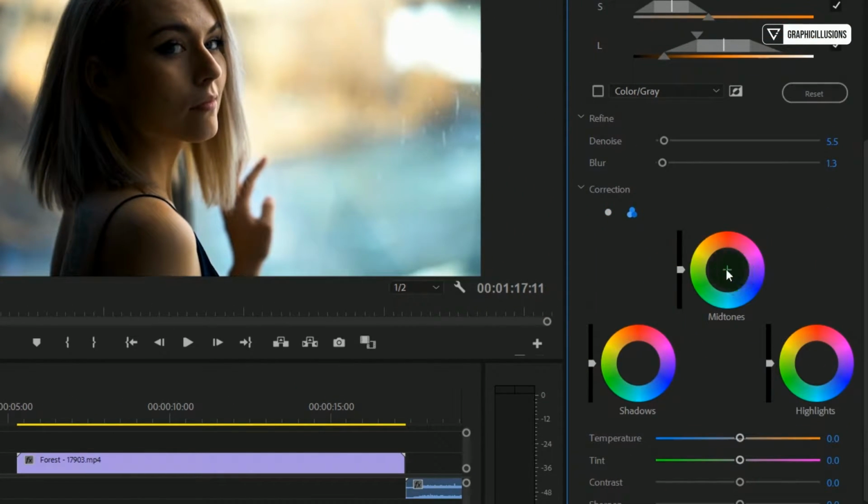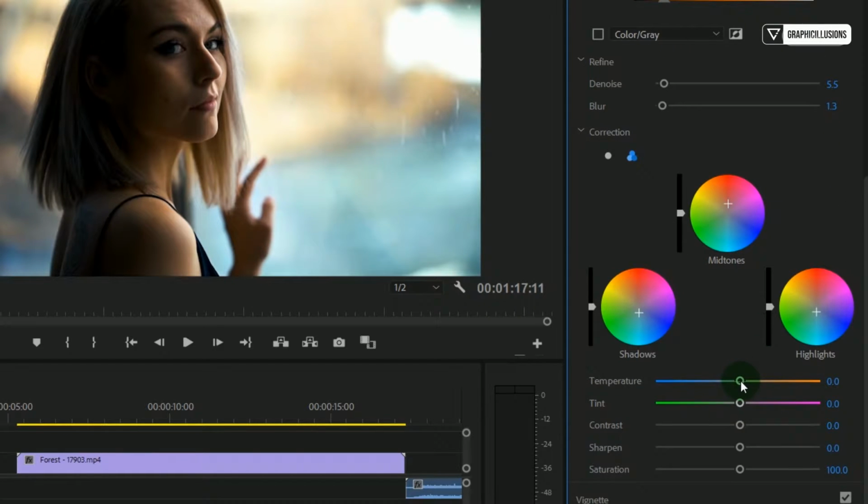Okay, go to the correction and push up the midtones to red color. Down the shadows and highlights value for light blue color. Also up the temperature and tint value.